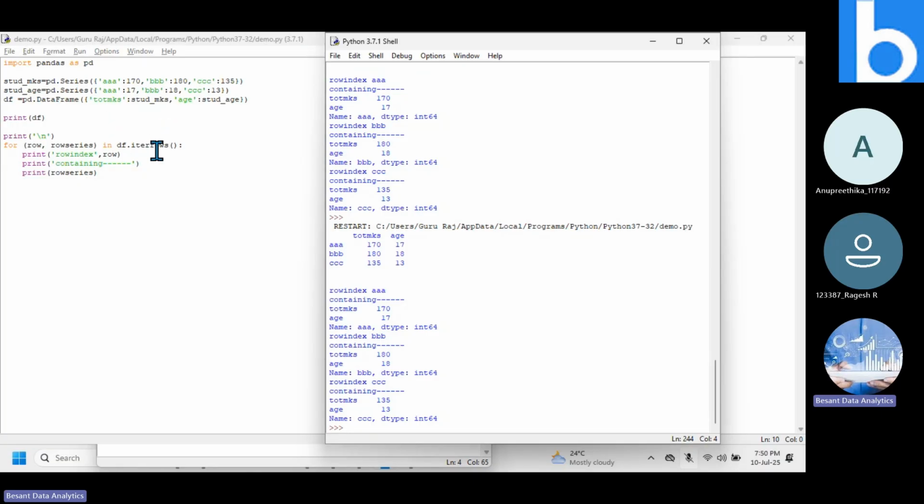Again it is checking the condition. So the row index C it is getting, containing total marks 135. Now it will go again, but it will stop because only three record rows are there.